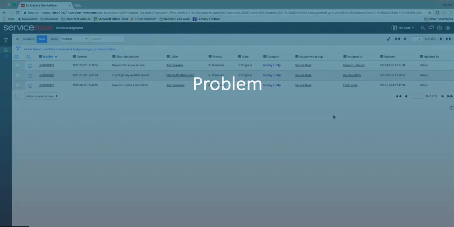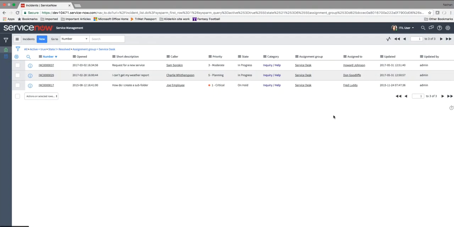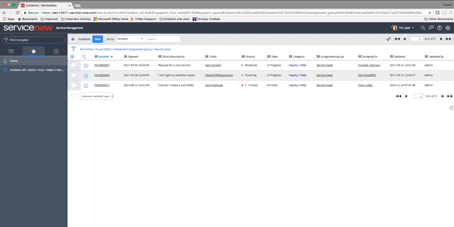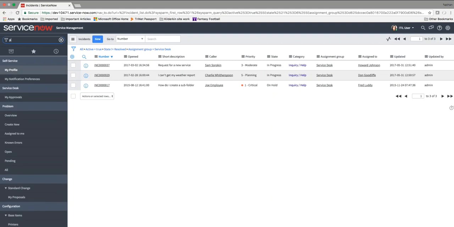Next, let's talk about problem. Back in our instance, still on our incident list, we can actually do things like open a problem. There are a couple of ways to tackle this. First is just by going to the problem application, which is what we'll cover first. Again, using the left nav, we can type in problem.